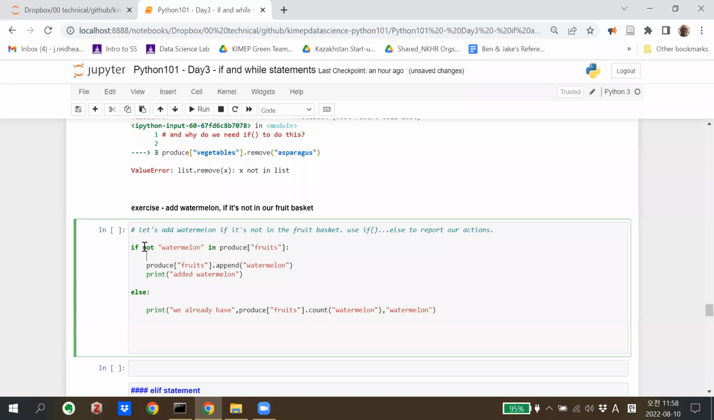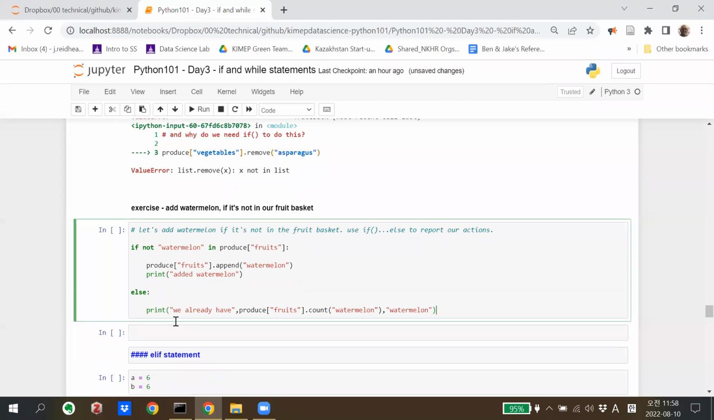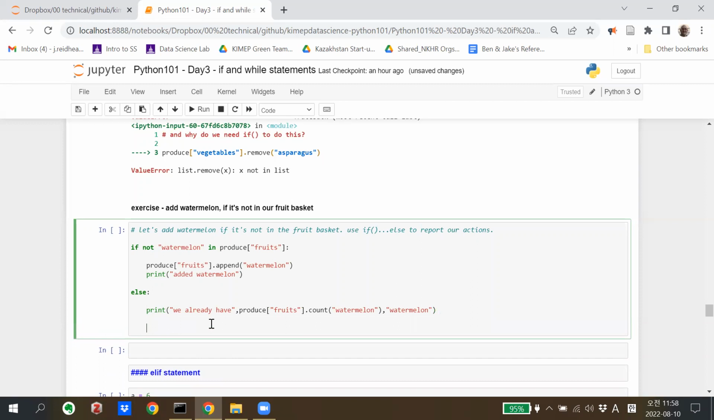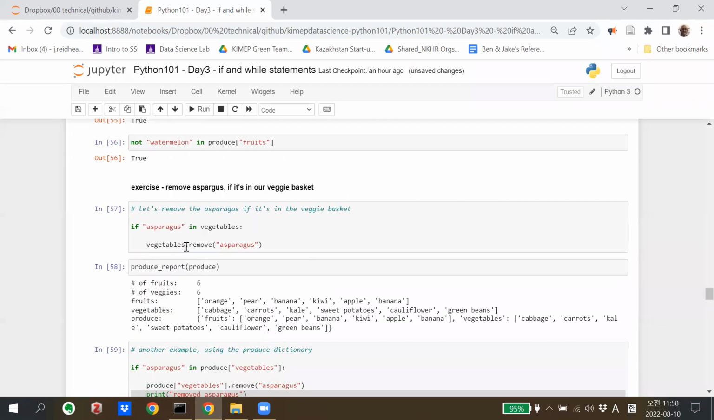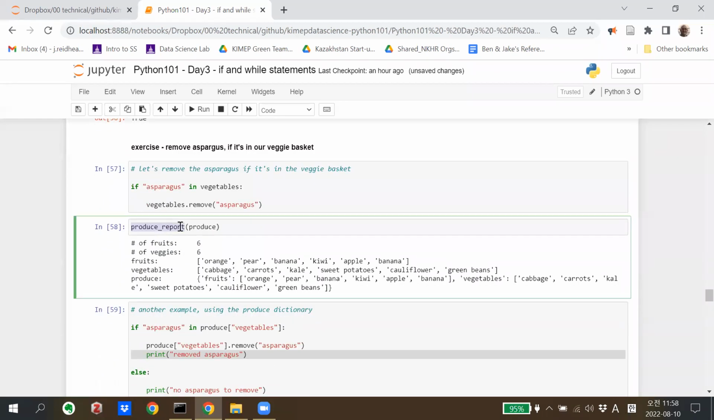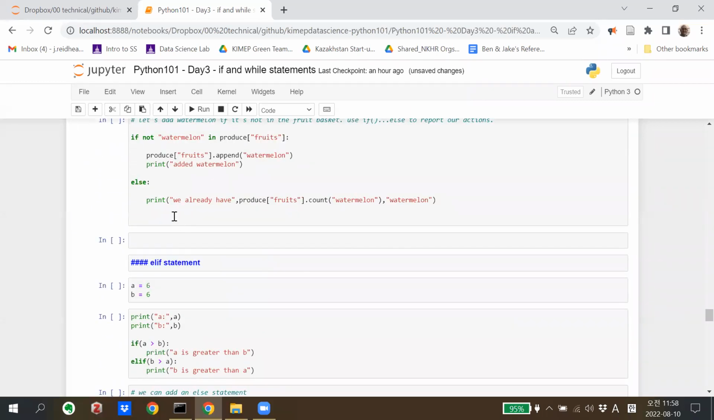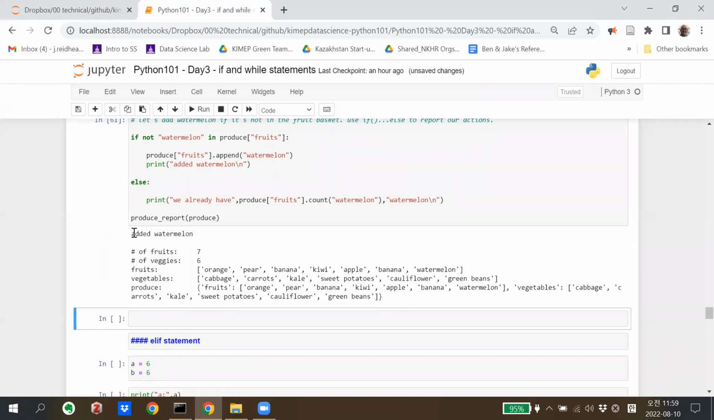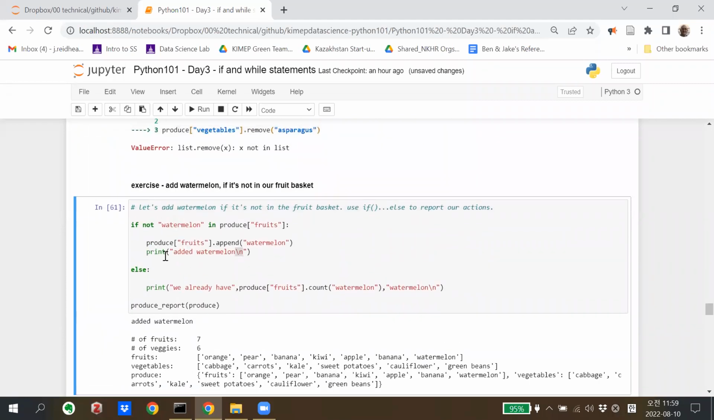So let's run this, and let's also print our produce report at the end. Okay, so we added a watermelon. This carriage return gives us a space, and there's our produce report, and you can see that we have a watermelon. Right? So let's run this one more time.